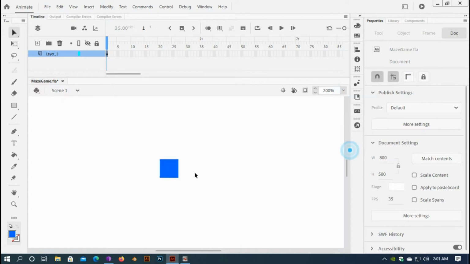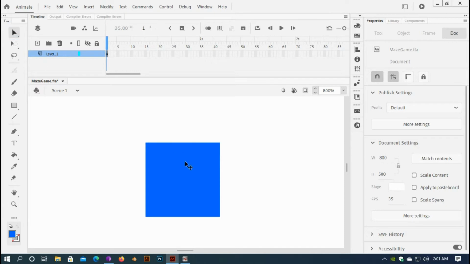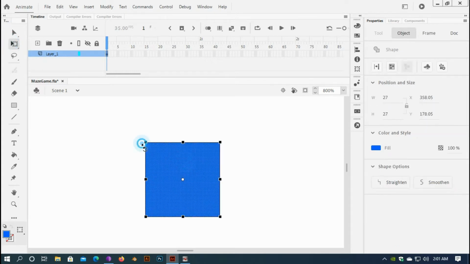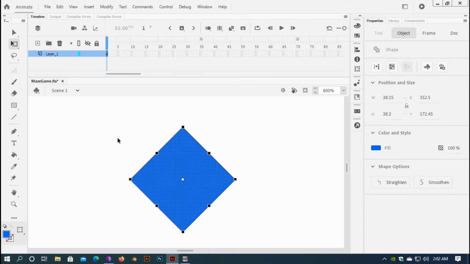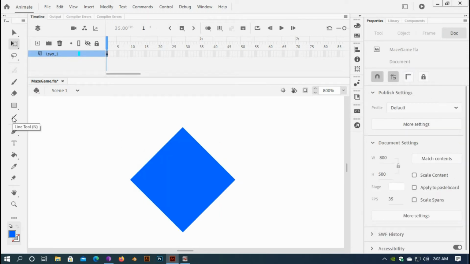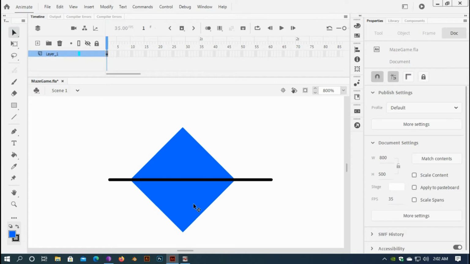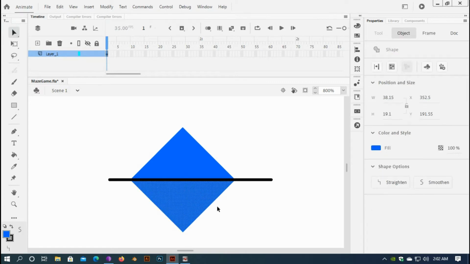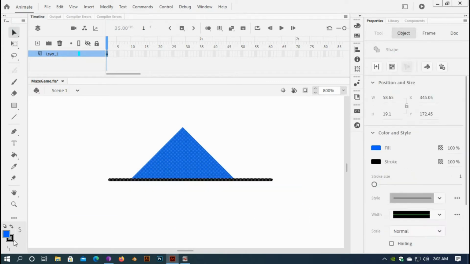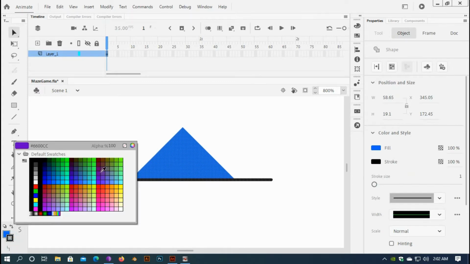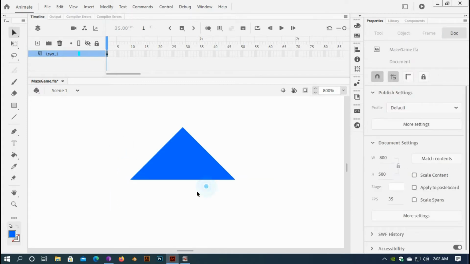Okay, and then I zoom in, select the selection tool and then rotate it. I think it's okay. And now I'm going to select the line tool and then, pressing shift, I'm going to drag it, and then I'm going to select the below part and delete it, and then I'll get rid of the stroke color, and I think this is it.